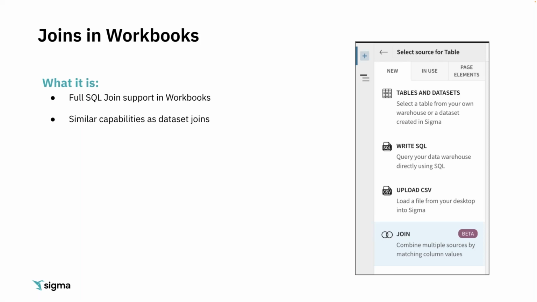So for those people who are existing Sigma customers and you're a workbook user, you may have noticed this appear in the product in the past few weeks. When you go to add a new table, you'll see this new thing down there, which you see in the screenshot on the right, which says join, and it's currently in beta.